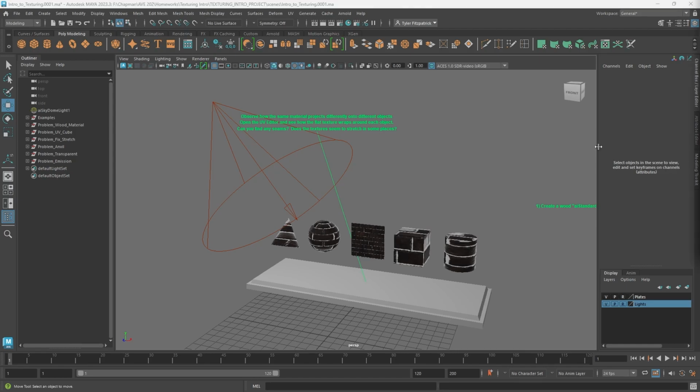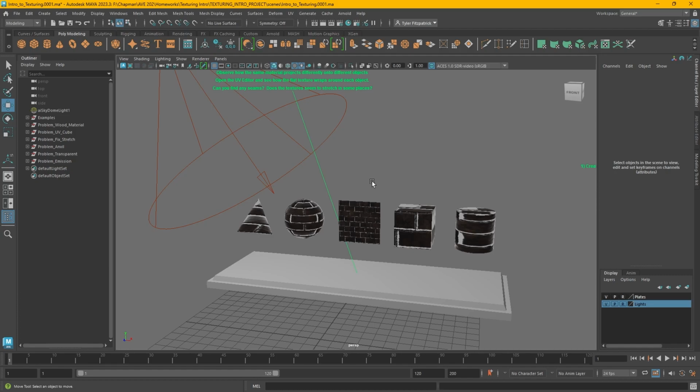Now let's go ahead and take a look at these first examples. As you can see, there's already a brick material set up on these example shapes. Now, these objects all have the same material, but notice how the textures appear larger or smaller on some of these objects, as well as how it seems that they're stretched in certain places, and how some of them have noticeable seams in some places.